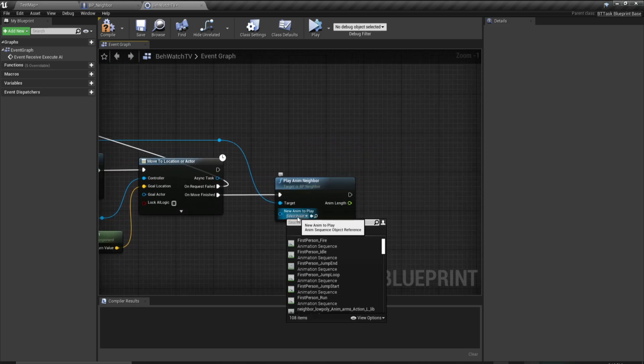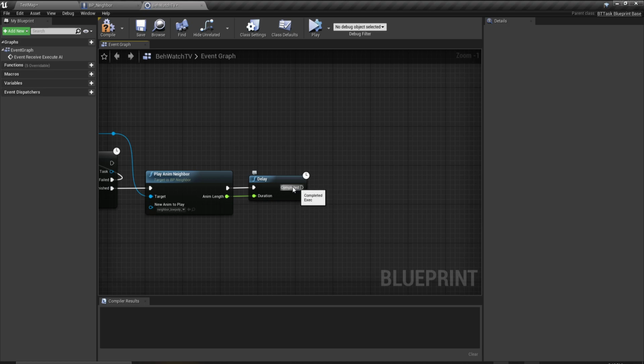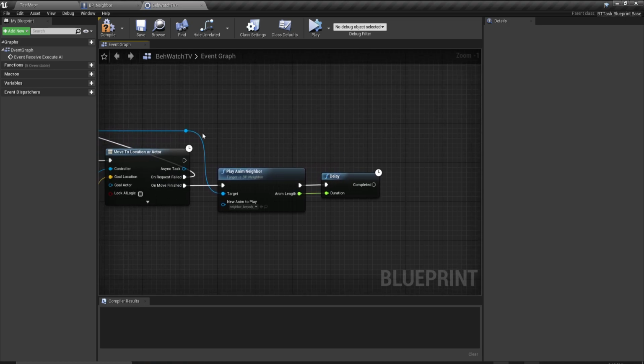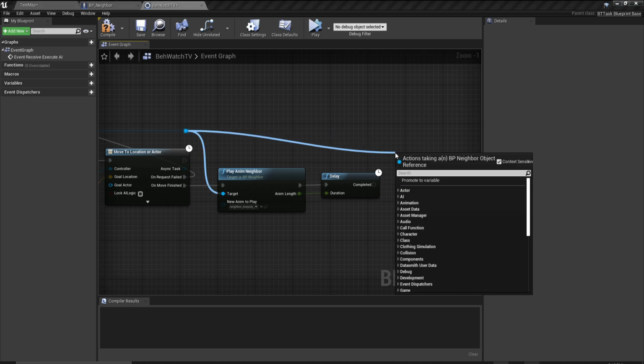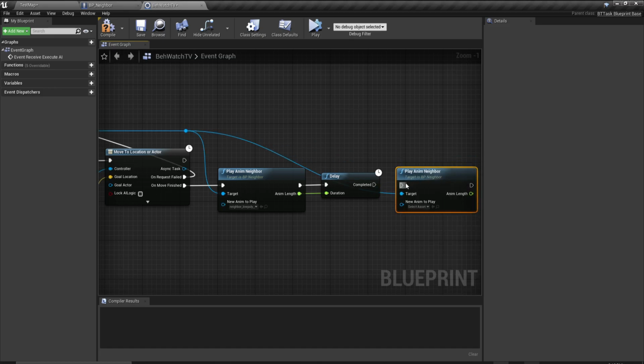So now we set the animation in the play anim neighbor node to sit. Then add a delay node. And since this is now the state where he's watching the TV, we can just drag over here and do another play anim neighbor.